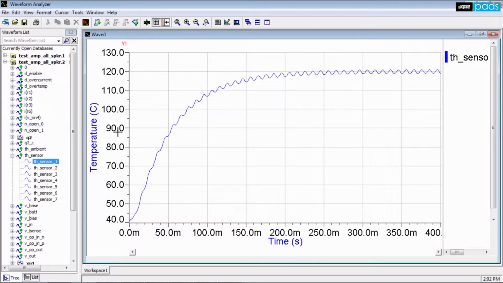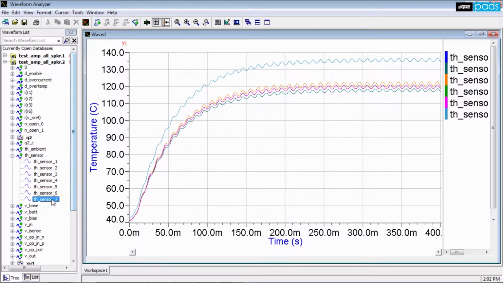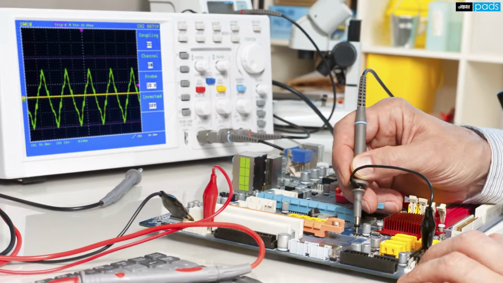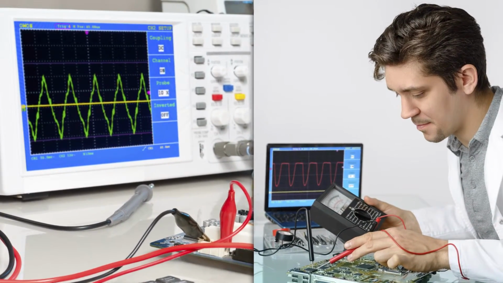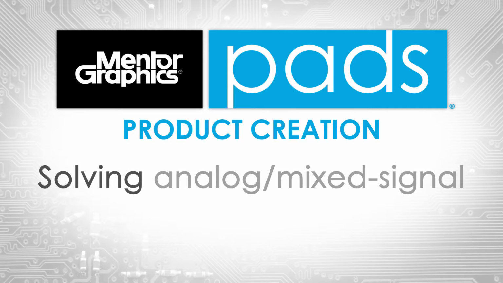PAD's AMS Design Suite seamlessly integrates circuit design with native multi-domain, multi-physics simulation and analysis engines, providing a comprehensive analog, mixed signal, electromechanical design, and virtual prototyping environment. From analyzing to realizing, you can achieve your goals, confident in your circuit's performance, behavior, and optimization with PAD's product creation platform's analog mixed signal solution.